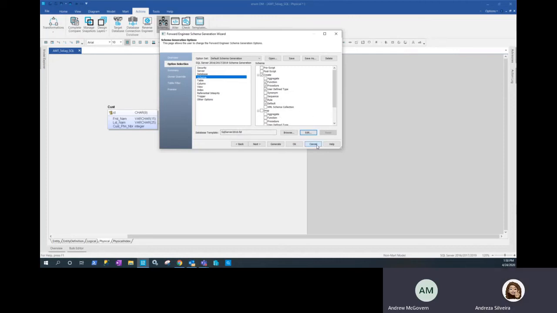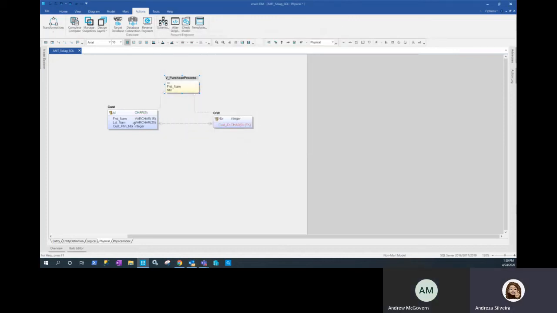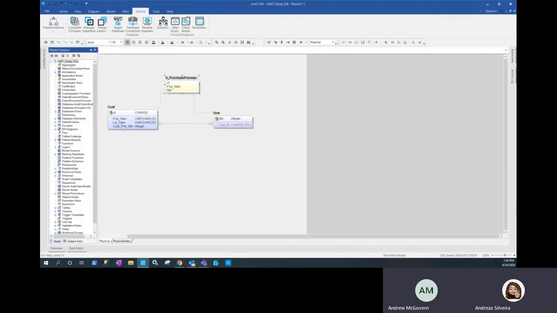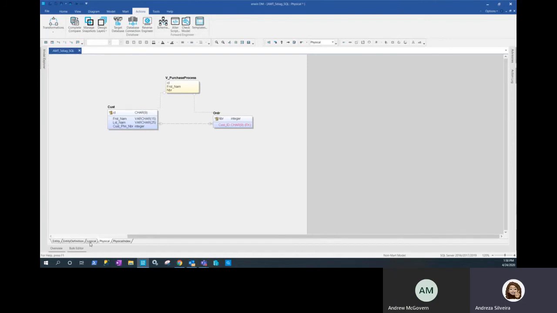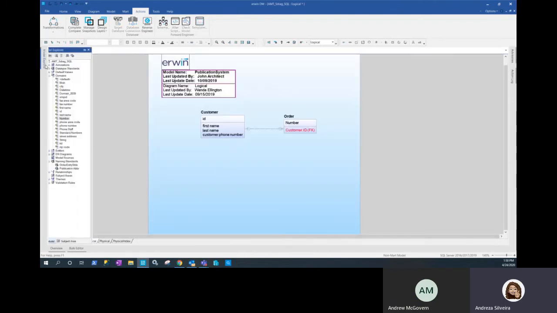Correct. All right. Excellent. The second point here is our alter. And to do the alter, actually, let me go to the logical side first.